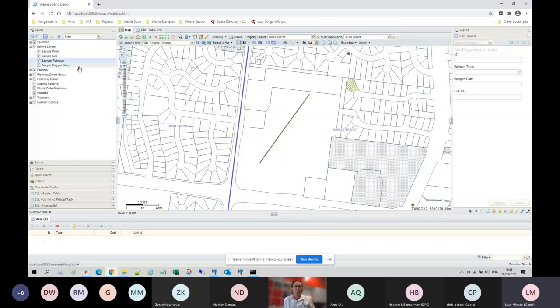we'll grab a polygon. So we're now going to be editing polygons. Just to show you, the polygons should be shown in a crosshatch like this. But what I want to do now is actually copy this property here, copy the geometry from the property layer and put it into my sample polygon layer. So the first thing I have to do is go to my property layer and select that particular geometry.